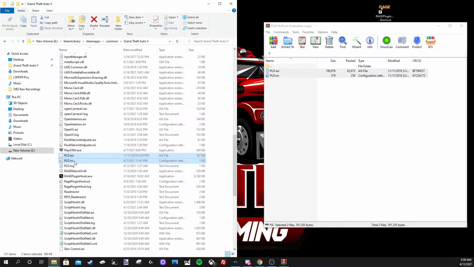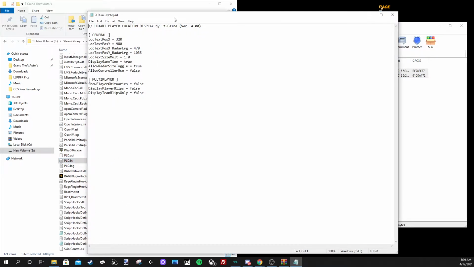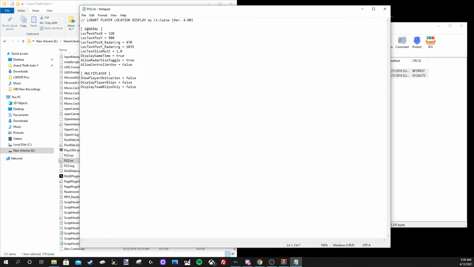Now, really quickly, guys, before we go on, I'm going to show you something. Go ahead and find the pld.ini file, or the configuration settings file. Look for either one, .ini or configuration settings. And let's go ahead and open that up. So these settings right here, guys, I highly recommend that you copy these settings. The only one that you're going to change is this guy. Everything else stayed the same from the standard, but you're going to change the LOC text position Y. You're going to change that to 980. Once you've changed that, go ahead and hit File and Save.